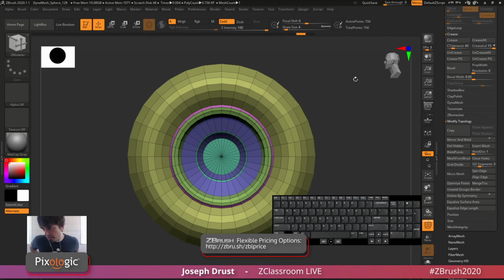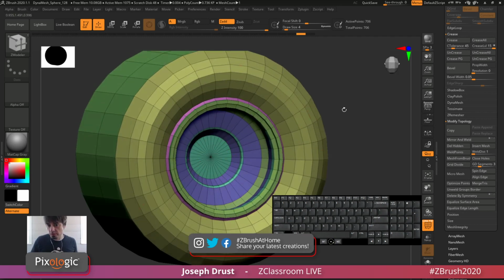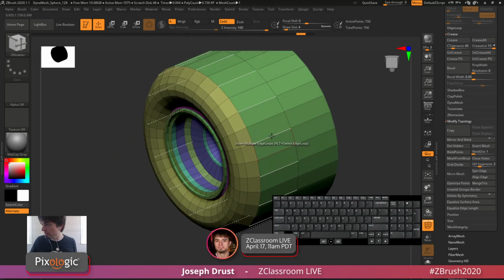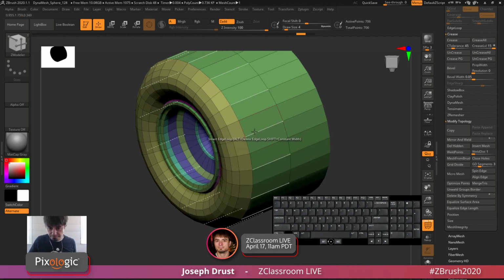MLD Knight is asking, how would you handle topology of a hole on the outside of a cylinder without getting rendering artifacts? Do you have an example of that? So if I want a hole, say here, through this area, let's see if this is what you're asking.